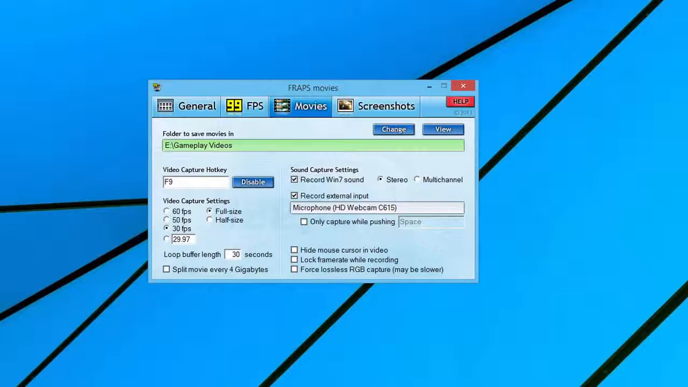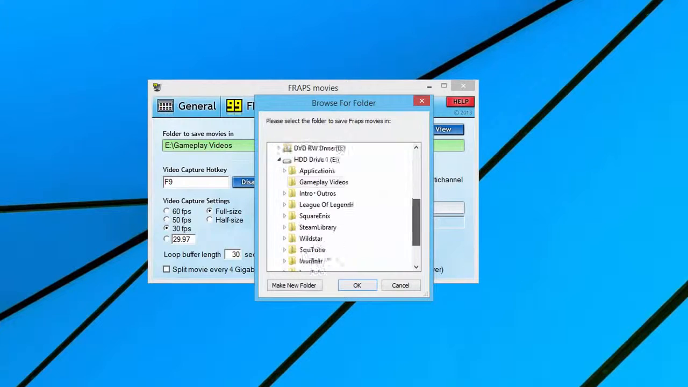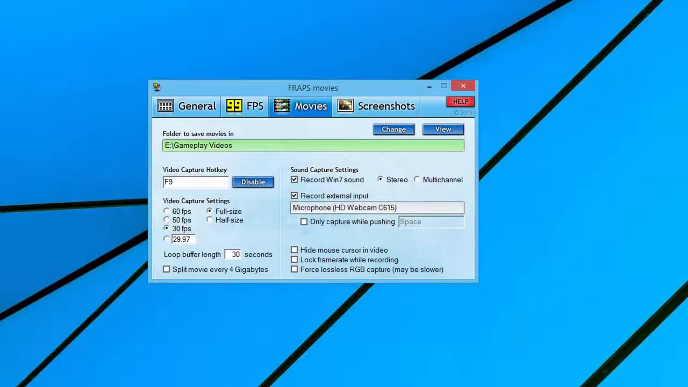I actually have an SSD drive, which is called my E drive, and this is where I'm going to save all of the movies that are recorded via Fraps in this folder. So in order to change that, you'll just go to Change, and then you'll just select a folder on your computer, whatever that may be. I have mine set to the SSD E drive, and then something that says Gameplay Videos. So not too creative, but it works.